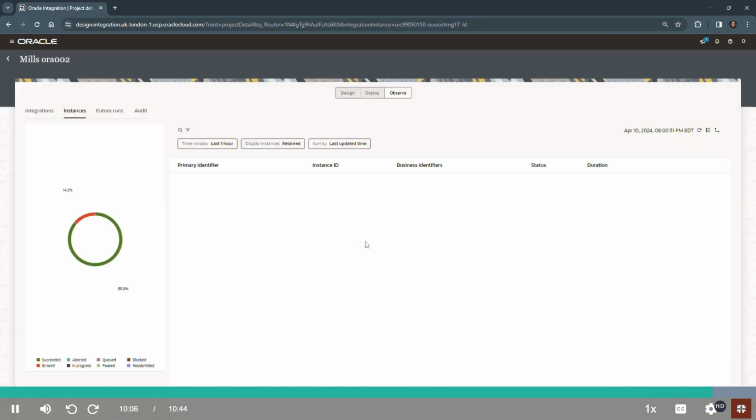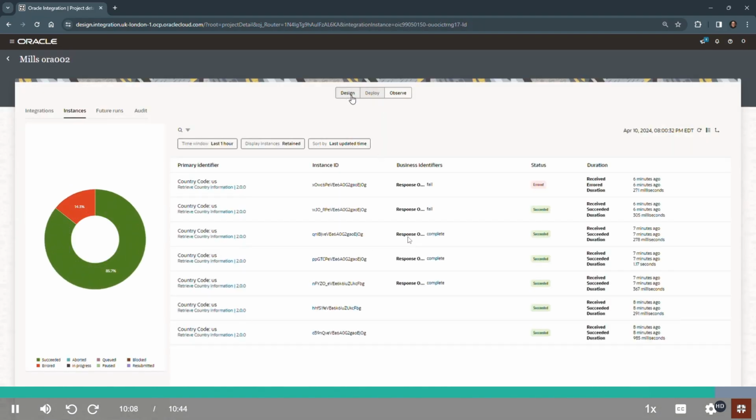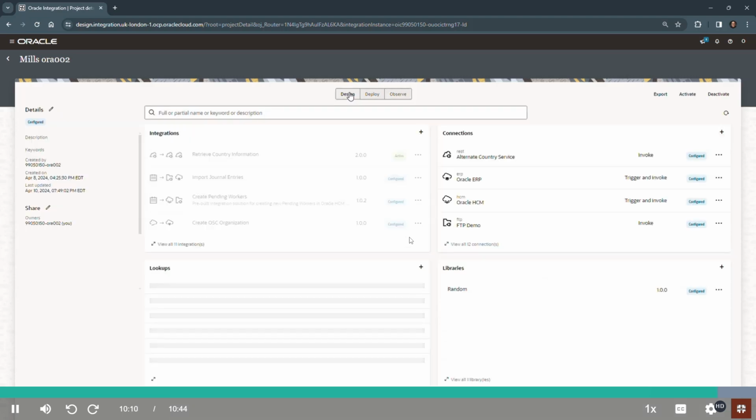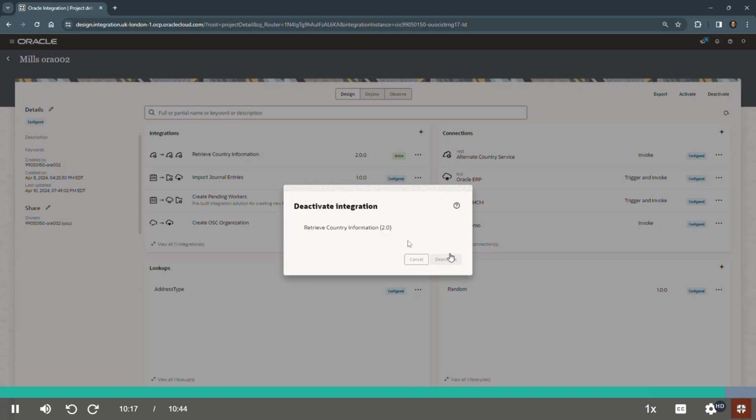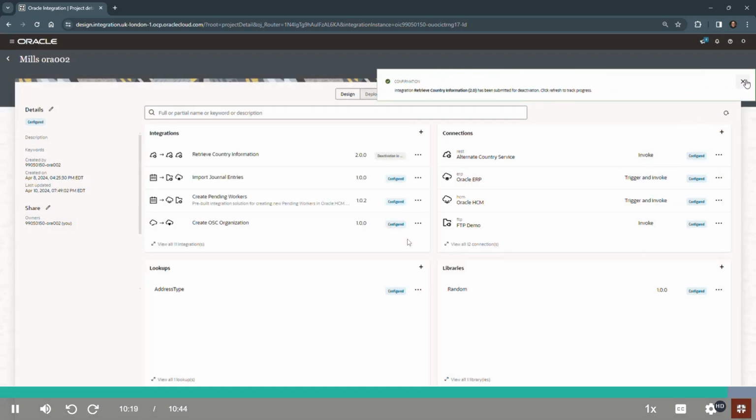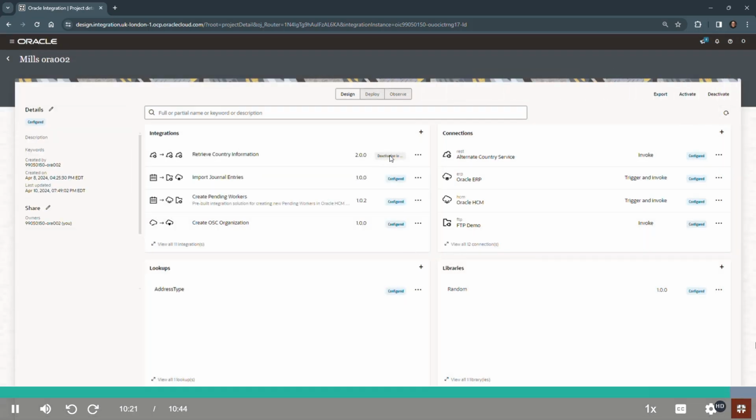Let's exit back out of here. The last couple of steps, starting in step 21, was to go through and, as always, deactivate our integration. So I'll click on deactivate, confirm it, and refresh the icon to see that it's in a configured state now.